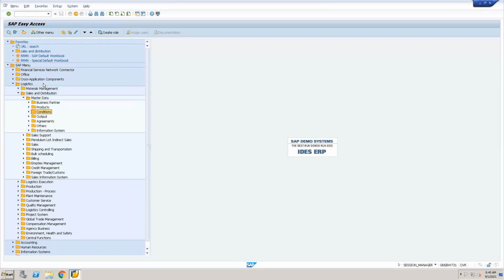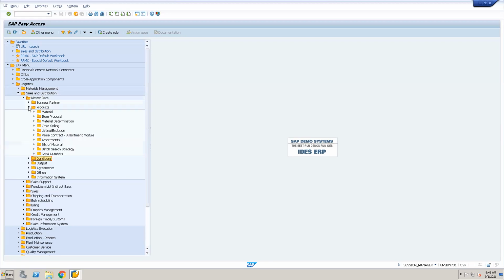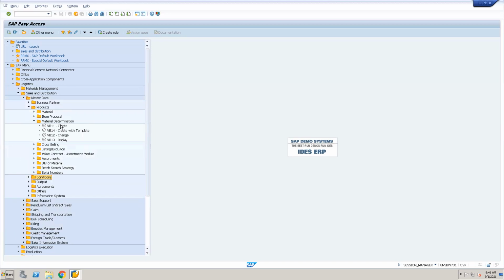The path for material determination for the end user, in the easy access screen, is Logistics, Sales and Distribution, and under Master Data you will find Products. Under Products you will find Material Determination, and here BB11 is for create, BB12 is for change, and BB13 is for display.